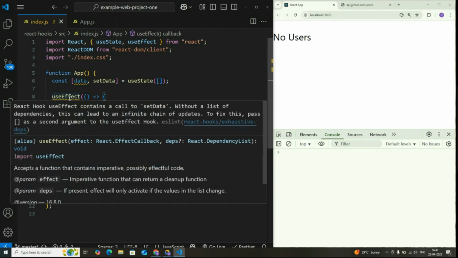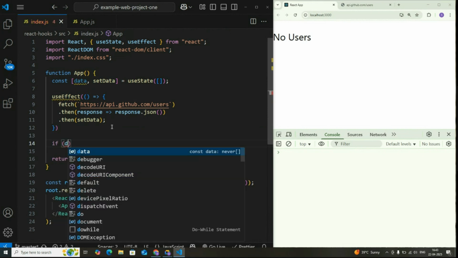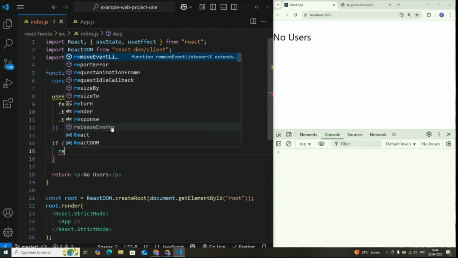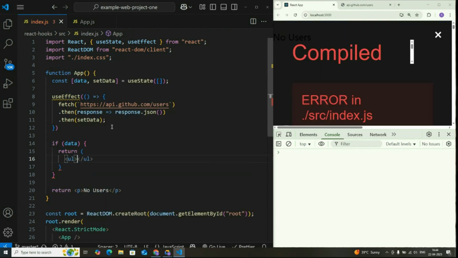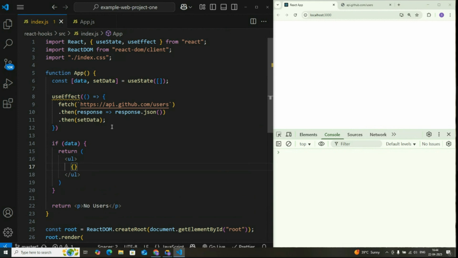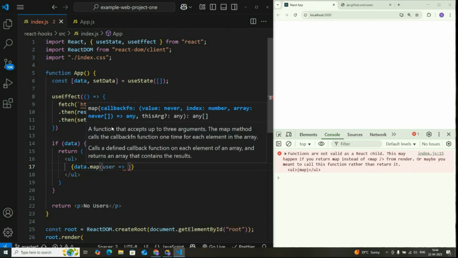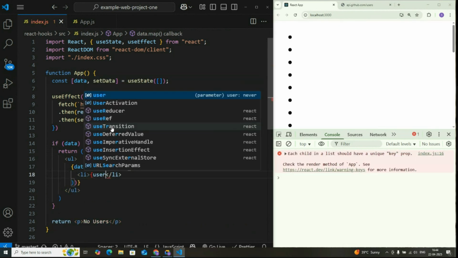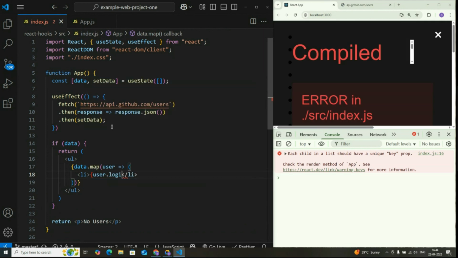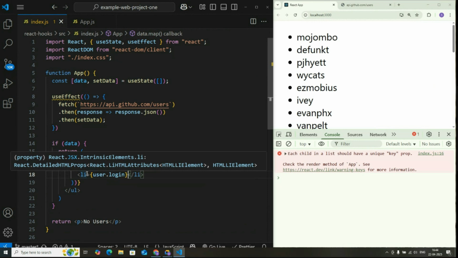If there's some data, we want to return an unordered list, you want to map over all these users and display their username. So we'll say data.map, and then for each user, we want to add a list item, and for each one of these list items, we want to say user.login. Alright, so let's try that again, login, and there we go.